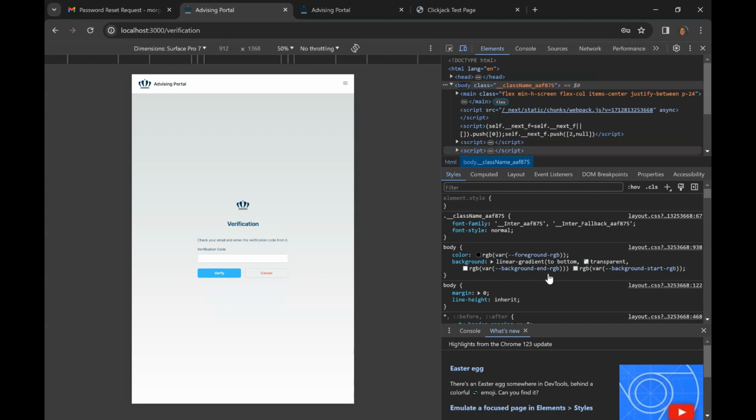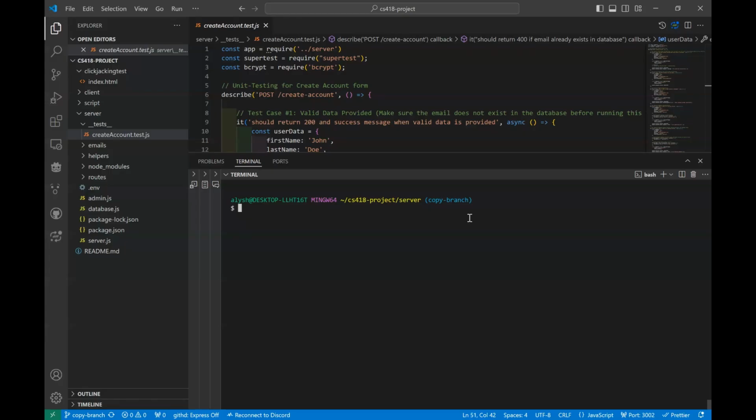So just give me 1 second to show. All right. So now we're inside VS Code, and I'm already in my test file. My test file has 5 different test cases for the sign up or create account form. So I'm just going to run the command inside my server, npm run test, and we're going to let the test run and see if they pass or not. This might take a minute to load. Oh no, it looks like it's running just fine.